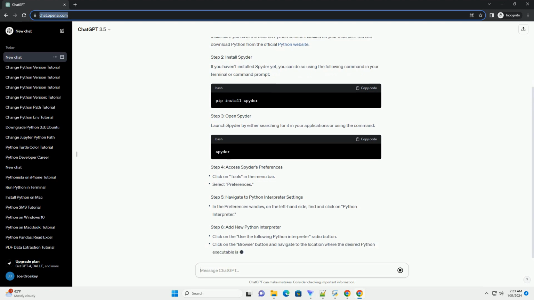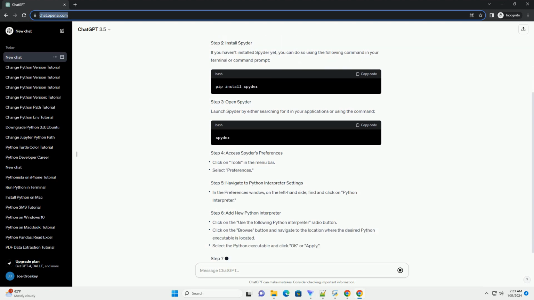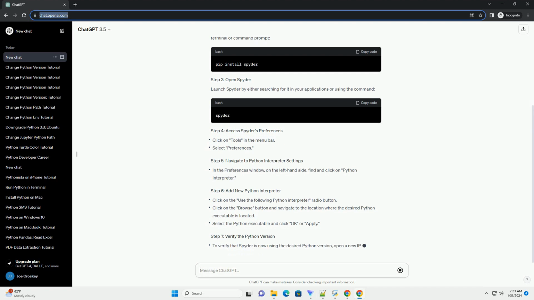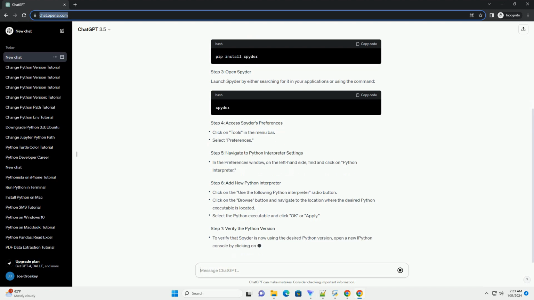Launch Spyder by either searching for it in your applications or using the command. The output should display the version of Python you configured in Spyder.